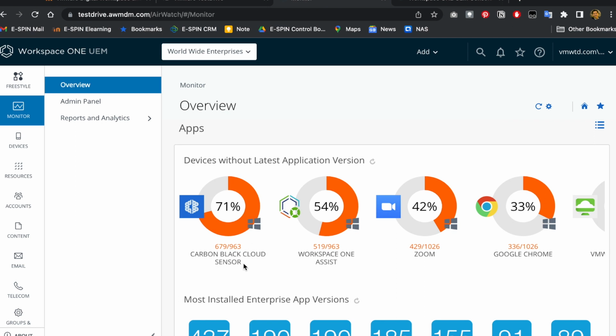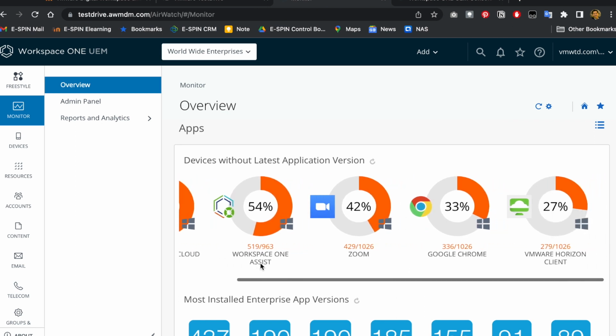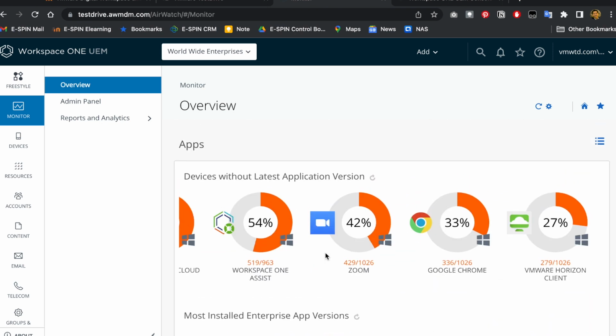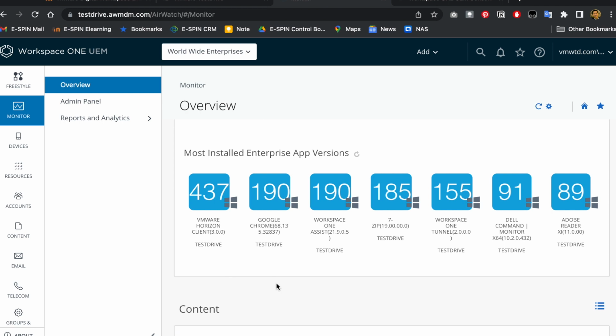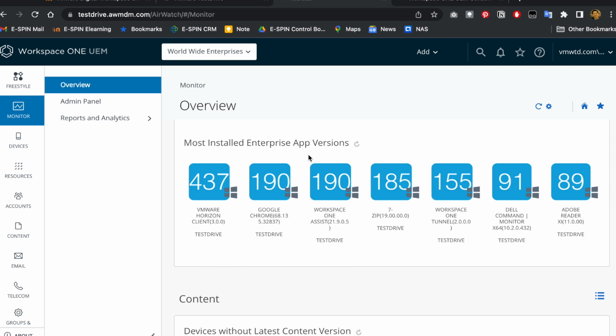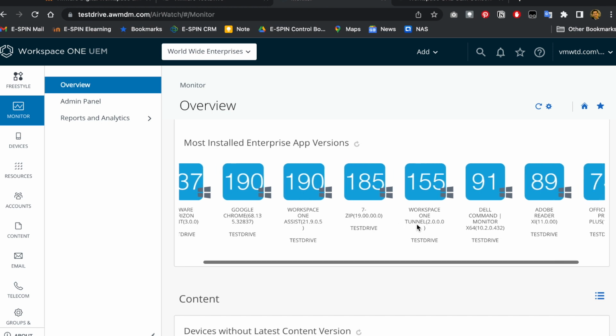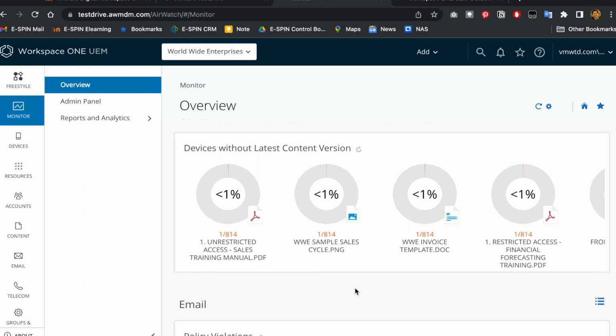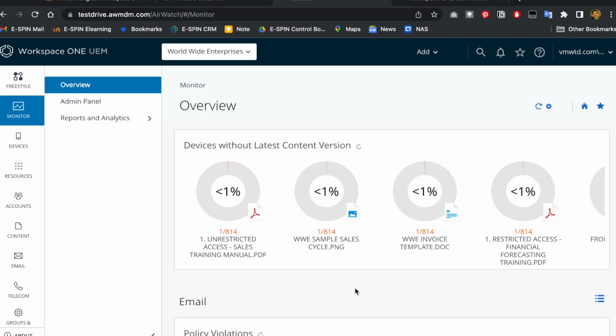So we can see from here which one in particular for you to consider whether you want to force update or whatever as a system administrator once they connect. So here you can see also most installed enterprise app versions, like here have mentioned Horizon Client, Google Chrome, Workspace ONE Assist, 7-zip, etc. Because this is all based on your actual use case and your real condition in your enterprise environment.